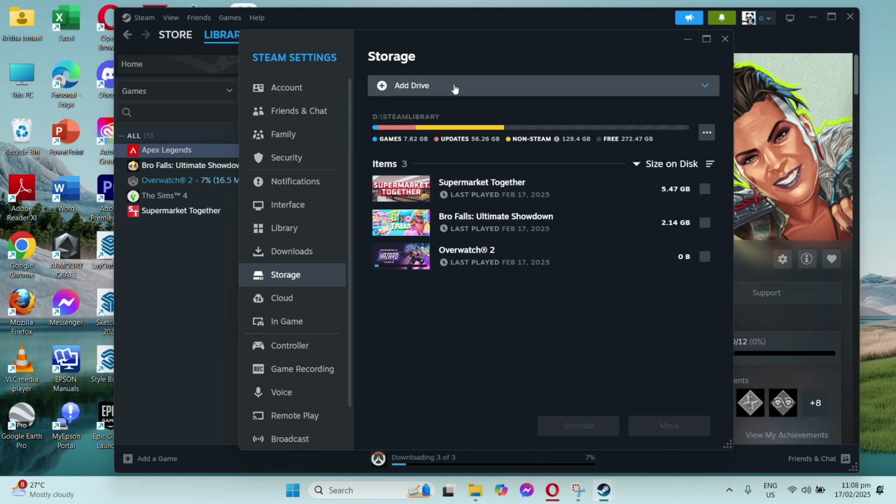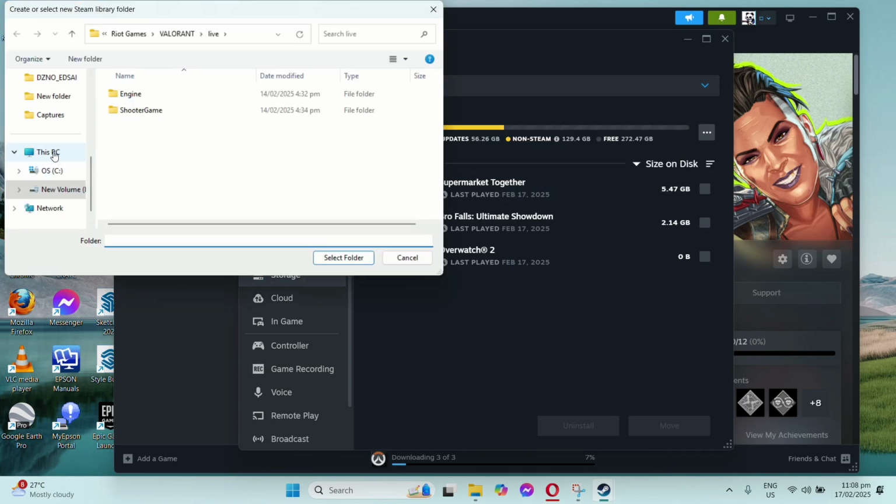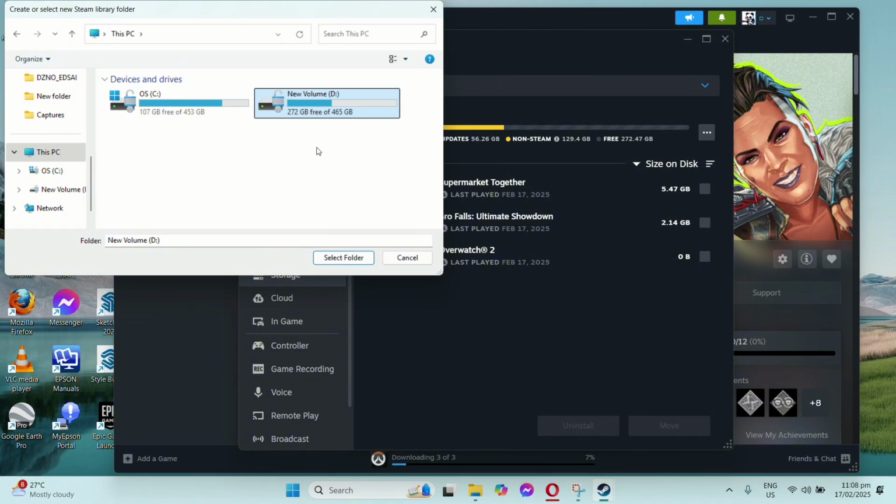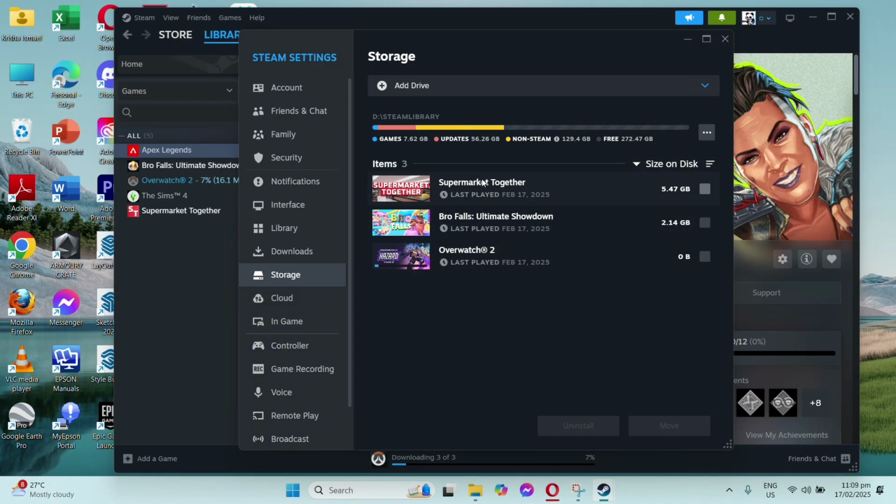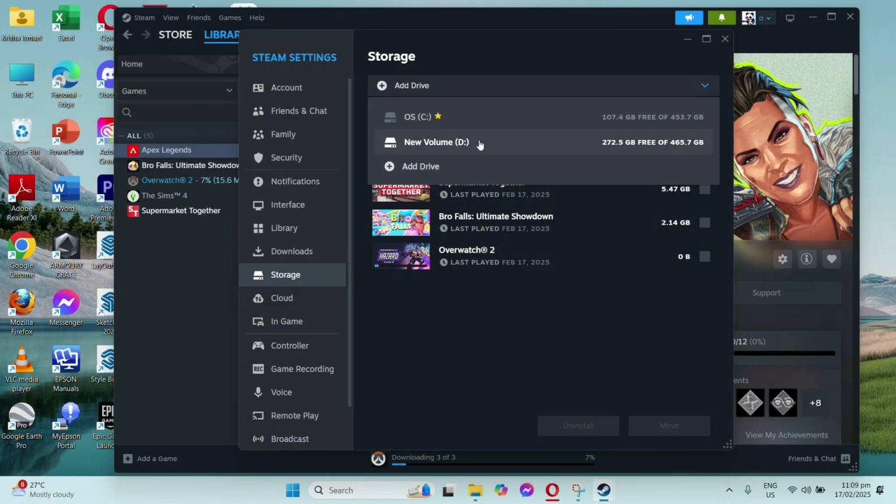So just click on add drive there and go to your drive where you've installed your games. Now select folder and that drive will come back along with the games.